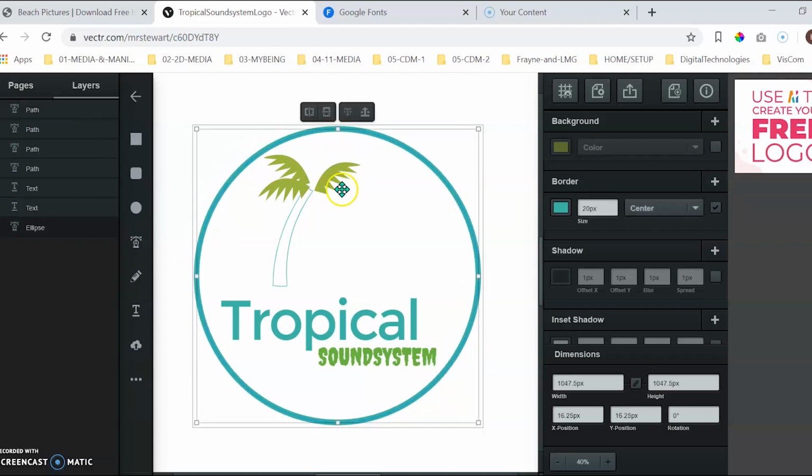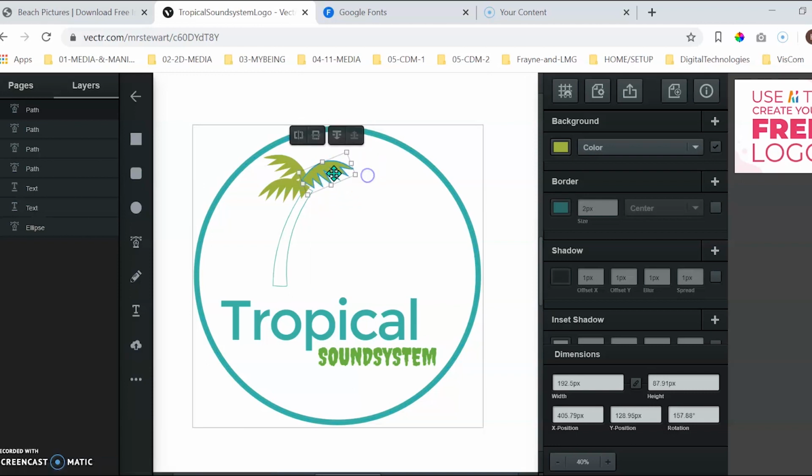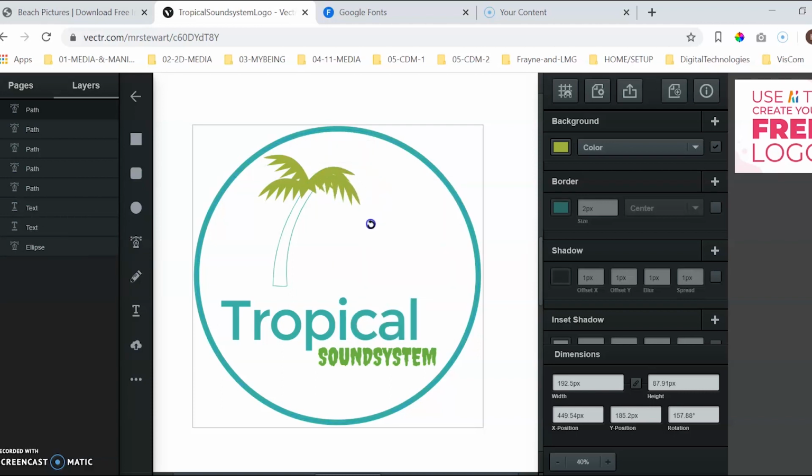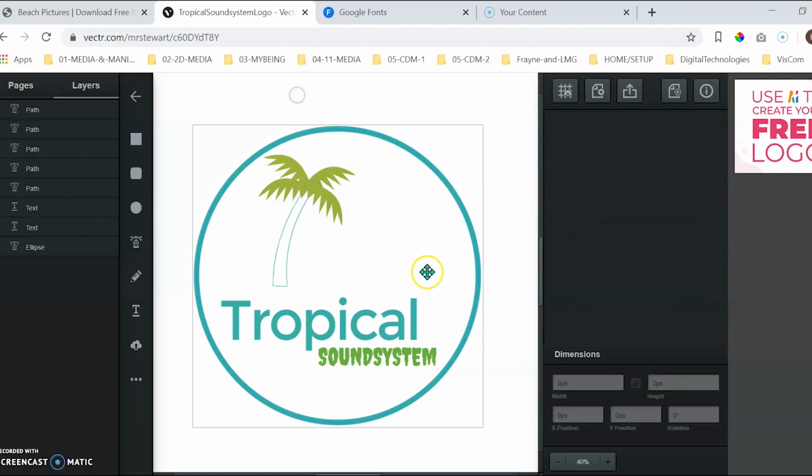Oops, I've just moved the circle by accident. Control Z, undo that. There we go, might keep rotating. Beautiful. Duplicate that again. Rotate. Down like that. And I've got this kind of cool looking palm tree coming together.